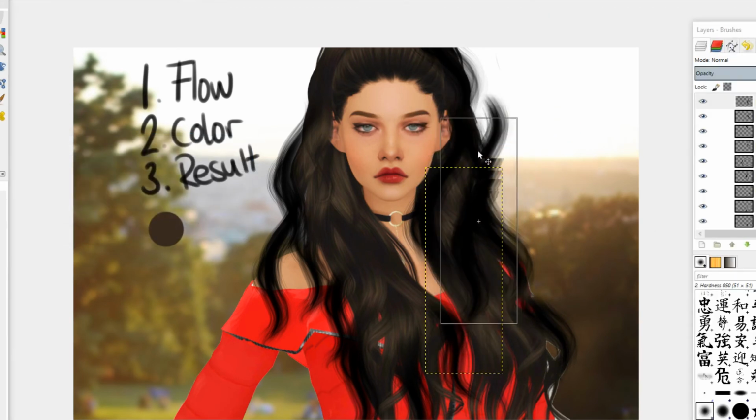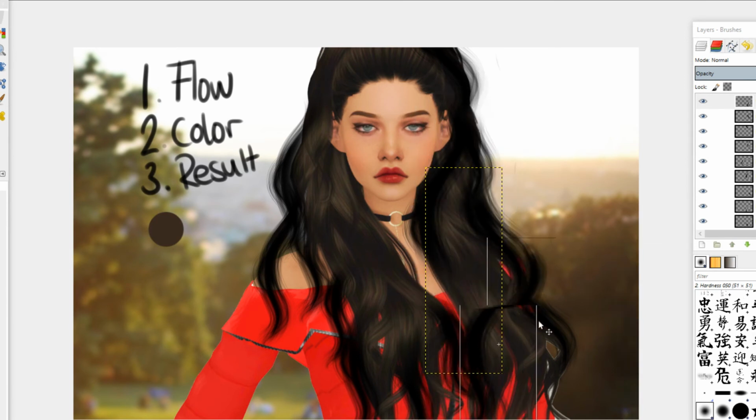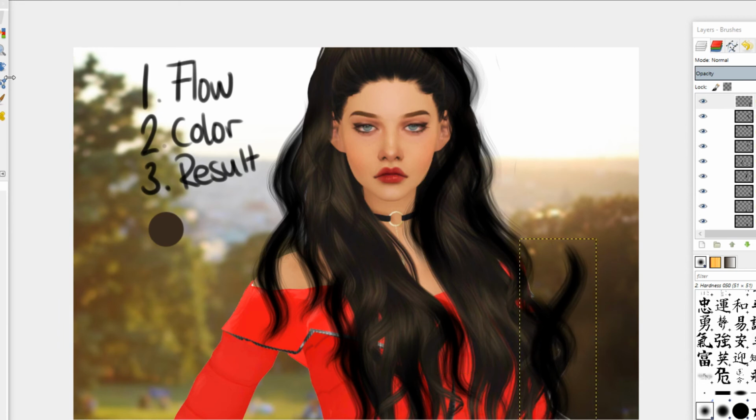Okay, we're pretty much almost done. We just have to finish the touches here on her ends here.